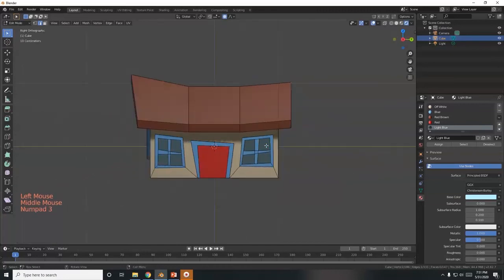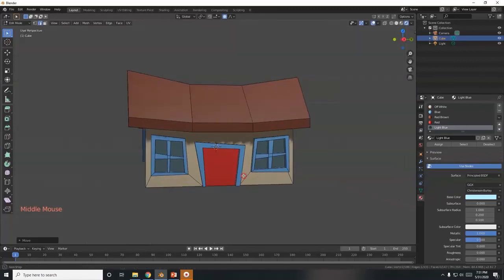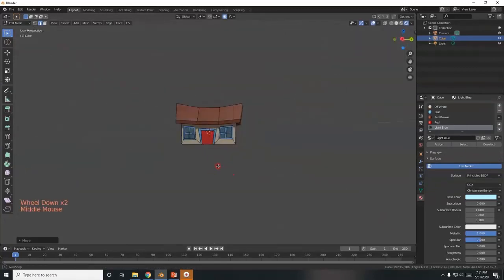All right, three for right view, G Z, maybe not as high as the other one. There we go. And then G Y, stick that one out. And there we go. Zero for camera view. Cool, looks cartoony there. All right, so that's good there.